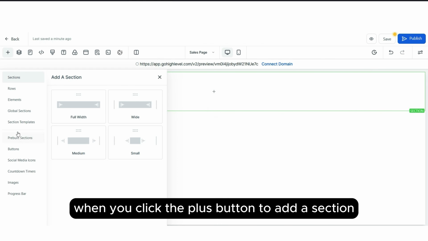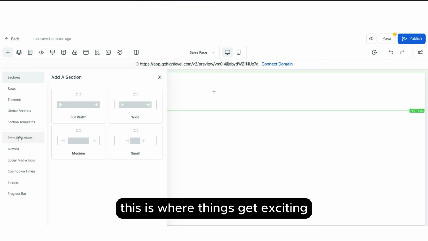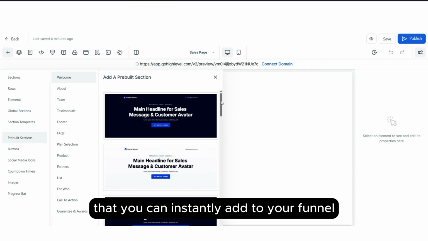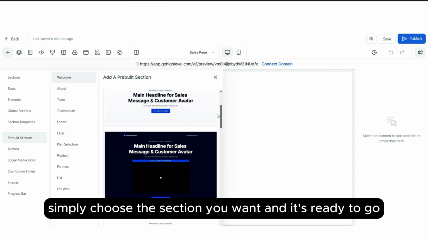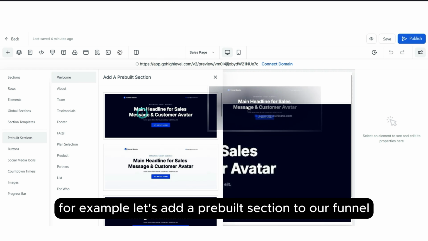Now that the step is created, let's move on to a simple hack that lets you build funnels with just a few clicks. When you click the plus button to add a section, you'll see an option for pre-built sections. This is where things get exciting. Here, you'll find fully designed sections that you can instantly add to your funnel. Simply choose the section you want, and it's ready to go. For example, let's add a pre-built section to our funnel.